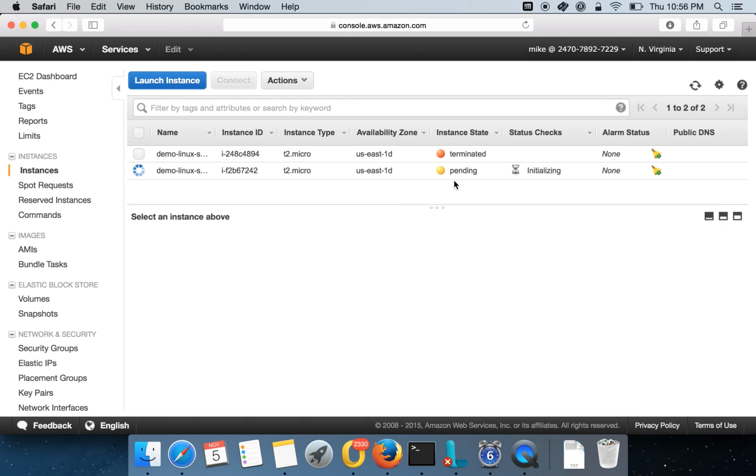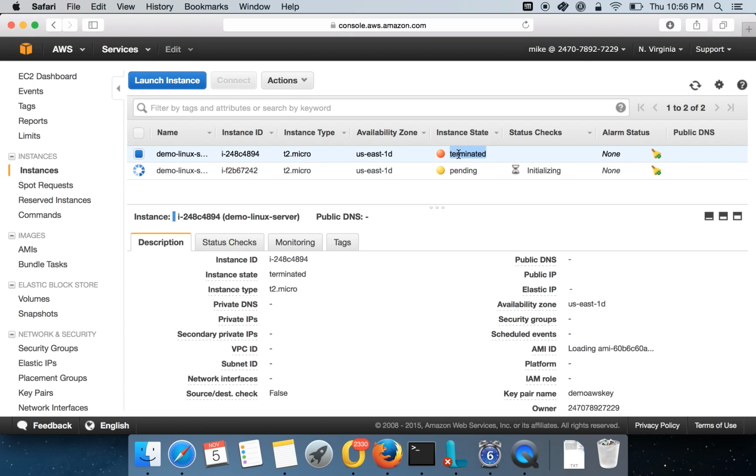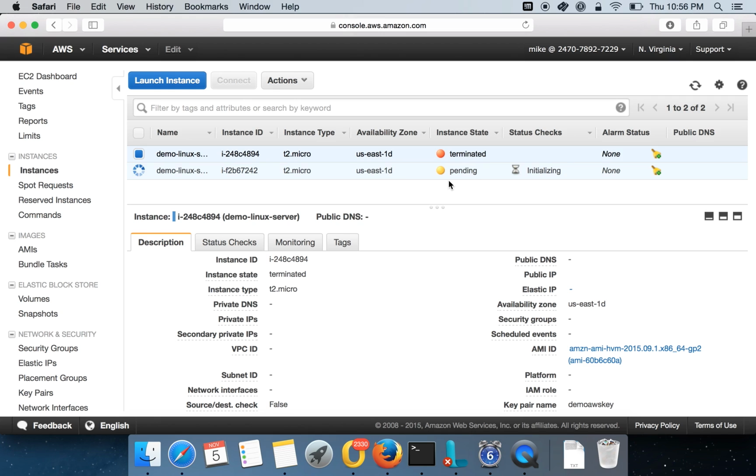The instance is launching now, and go here and click on view instances. You will see the instance is coming up. This is my old instance. I'm sorry, I created one and terminated it before. This is the one I'm launching now. It is in a pending state, initializing. It's kind of loading the OS. It's coming up. It will take a couple of minutes to come into the running state.